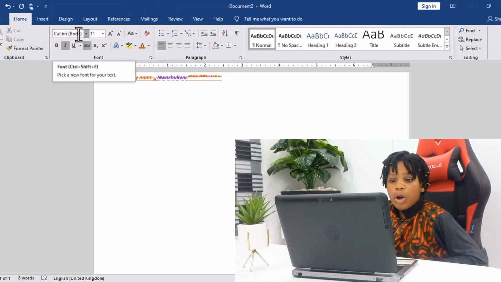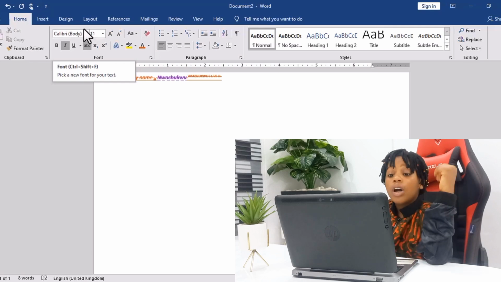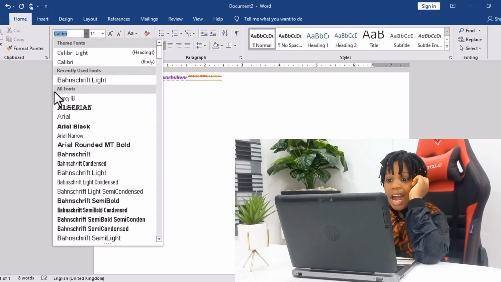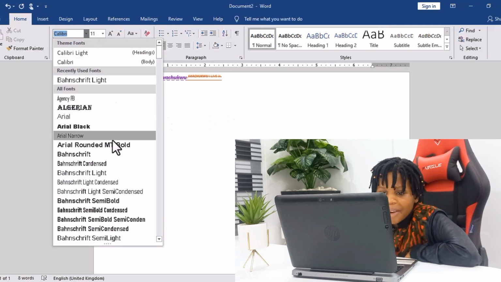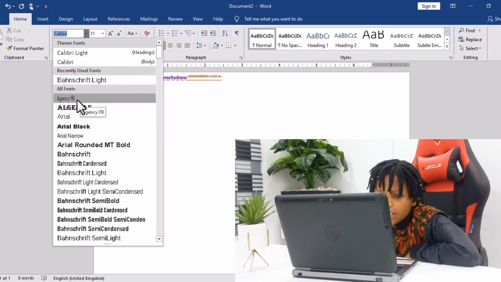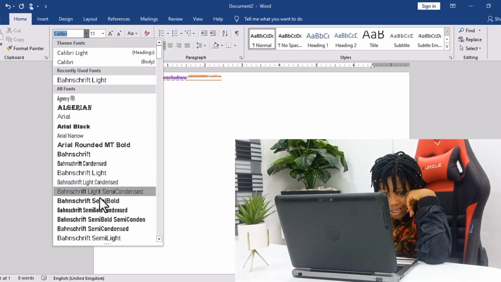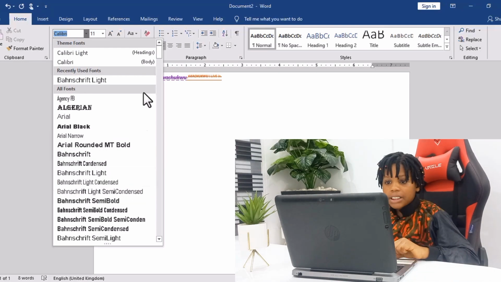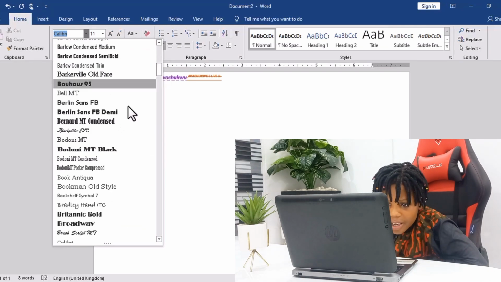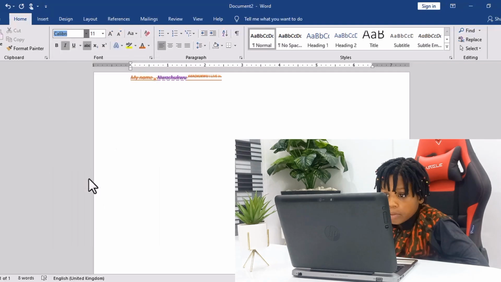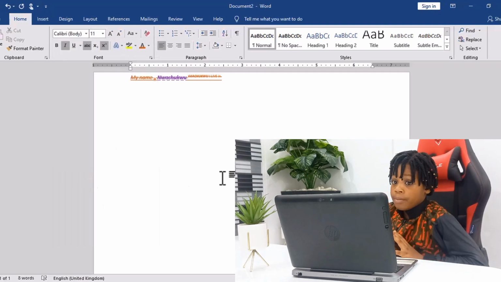Now this is called font. This is where you change how your writing looks. Well, if I was you, I know the one I'd choose. Well, let's go down and see what they've got. Let's see any of these. Ooh, look at this. Doesn't look bad. Please tell me in the comment section if it's bad.